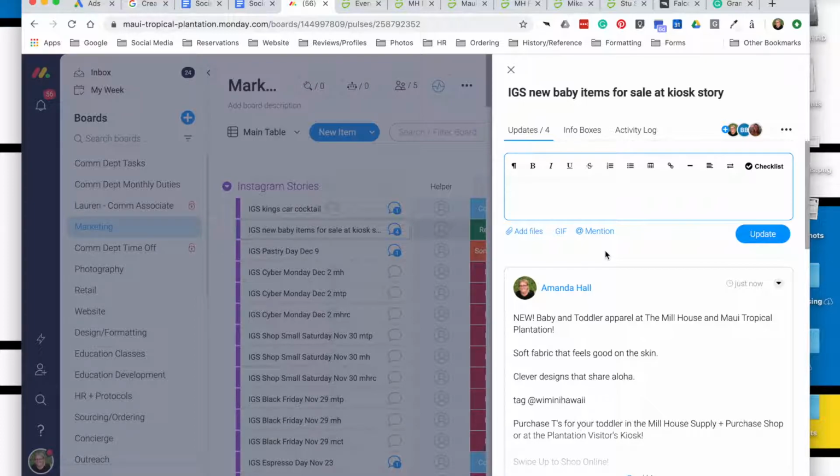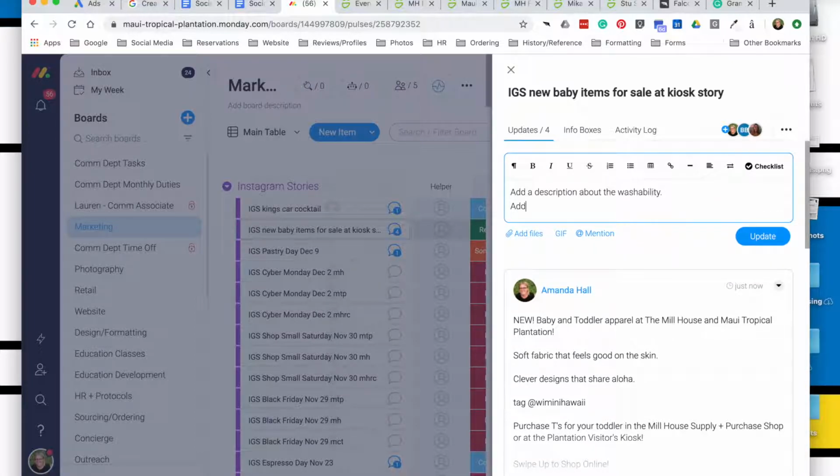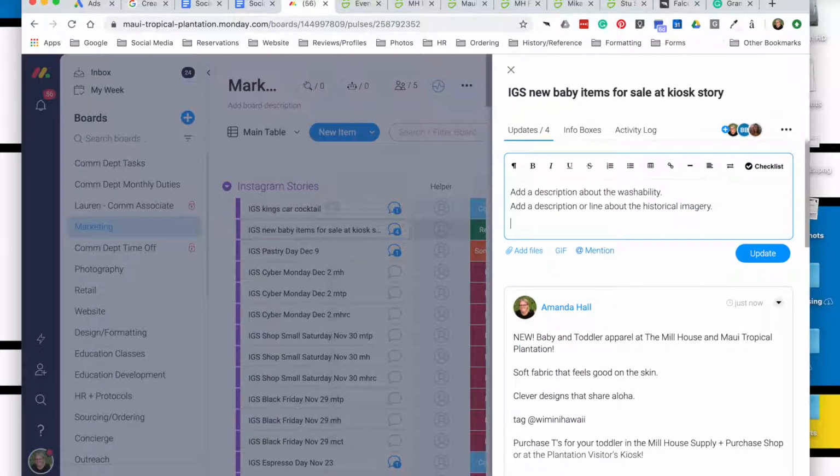Here you'll notice I'll just give a little bit of an example of feedback where I'm encouraging the writer to add a description about the washability. So again, a feature. I might be encouraging something that wasn't in there. So we had mentioned the tees, but maybe we hadn't talked about the onesies so much. Maybe we hadn't spoken about the historical imagery that's on some of the tees. So I'm just getting a little bit of feedback here.